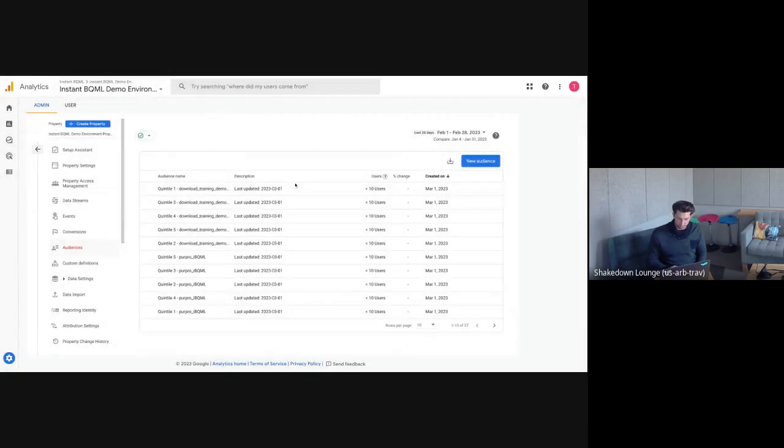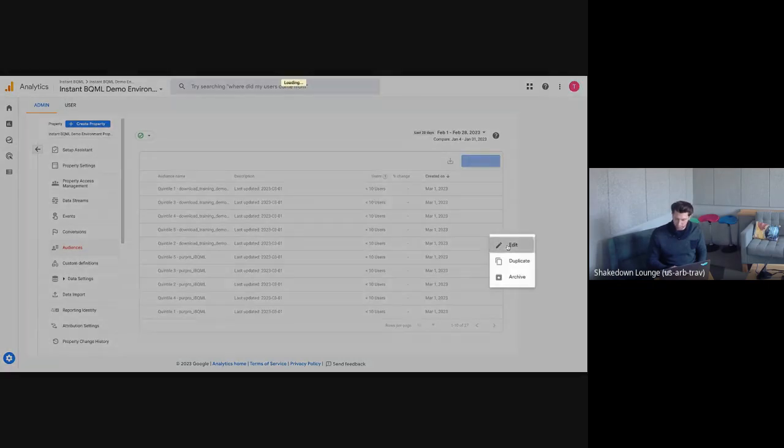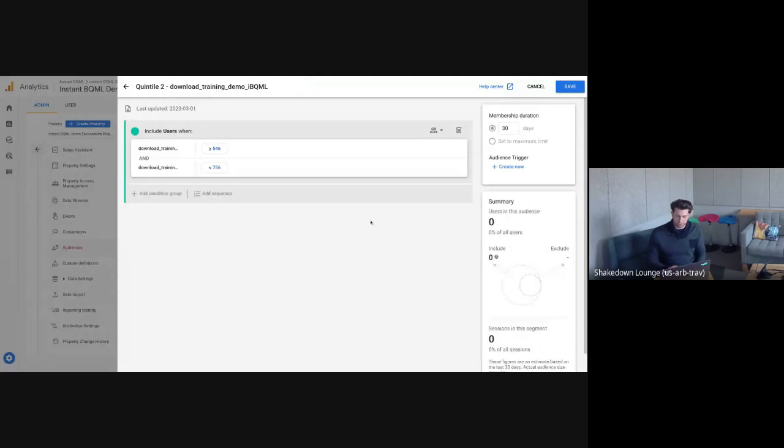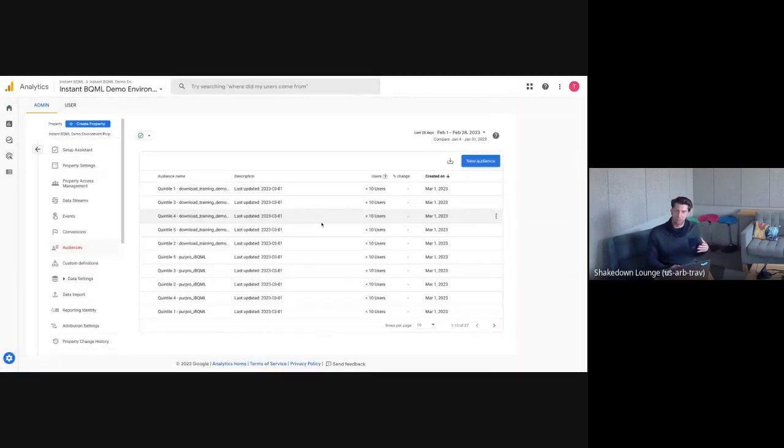So this is also defining those 20% chunks. Here, for example, quintile 2, we see that users who fall in a range of a score of 546 to 756, that's going to be like your next chunk of 20% of users, and so on and so forth down through quintile 3, 4, and 5.